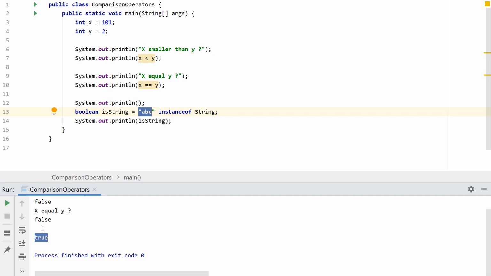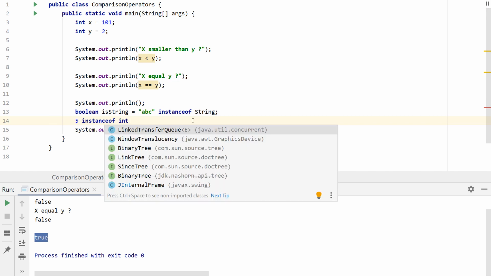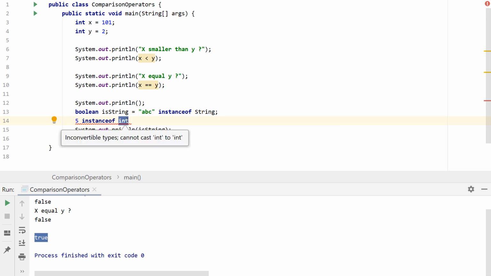The operator instanceof functions only for object types, so we can't write 5 instanceof int, as int isn't an object type but a simple variable type.